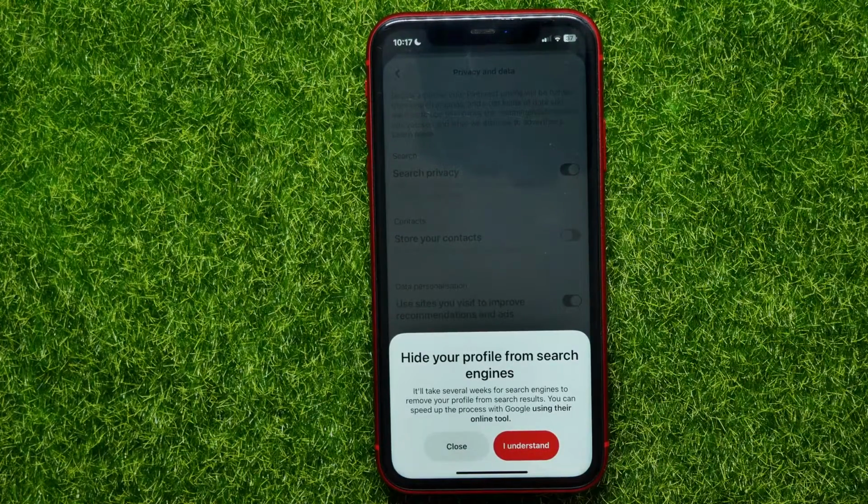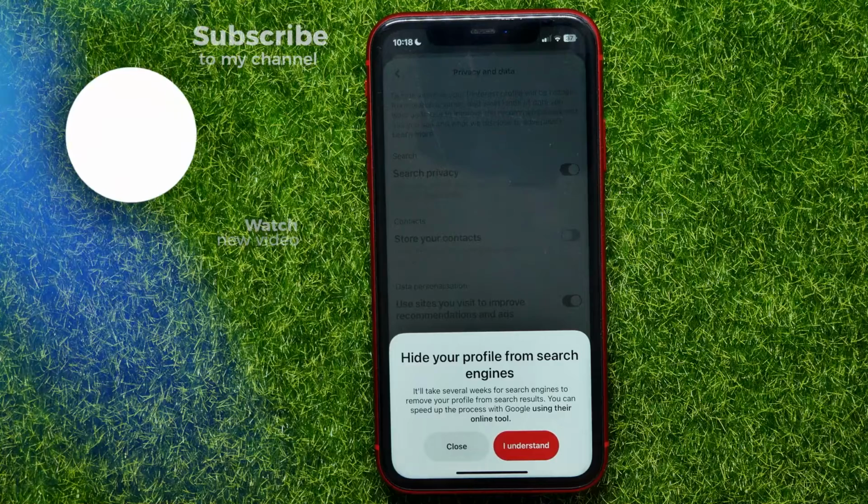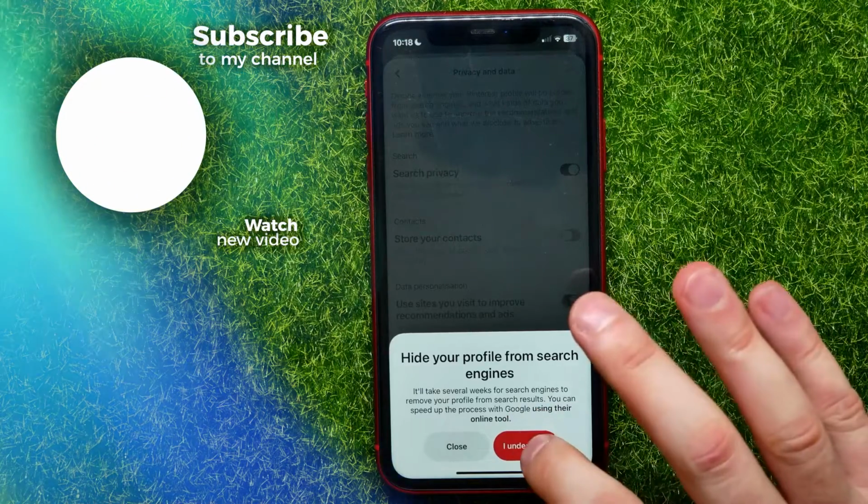It says that it takes several weeks for search engines to remove your profile from search results. That's how search engines work. Just tap here at the I understand button.